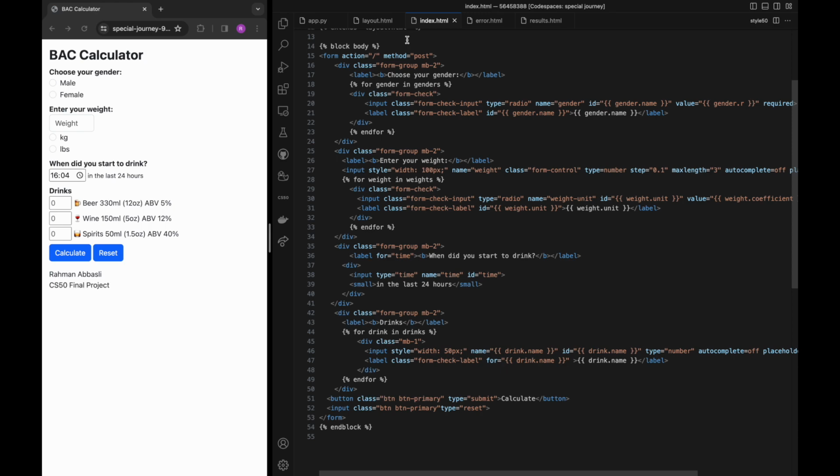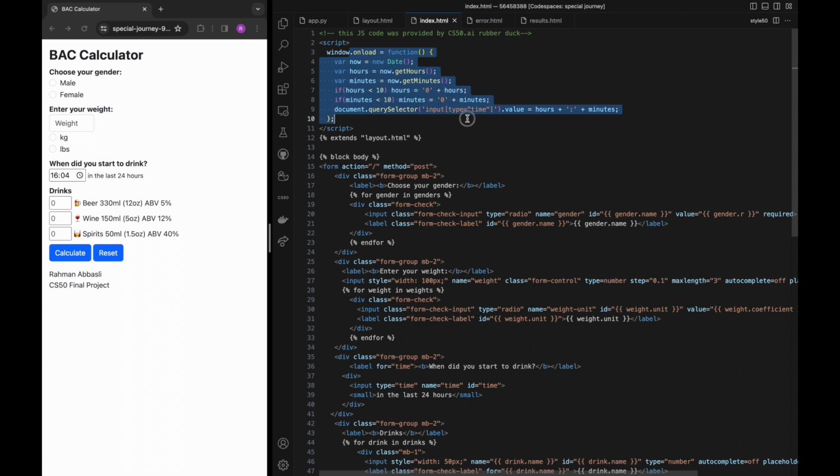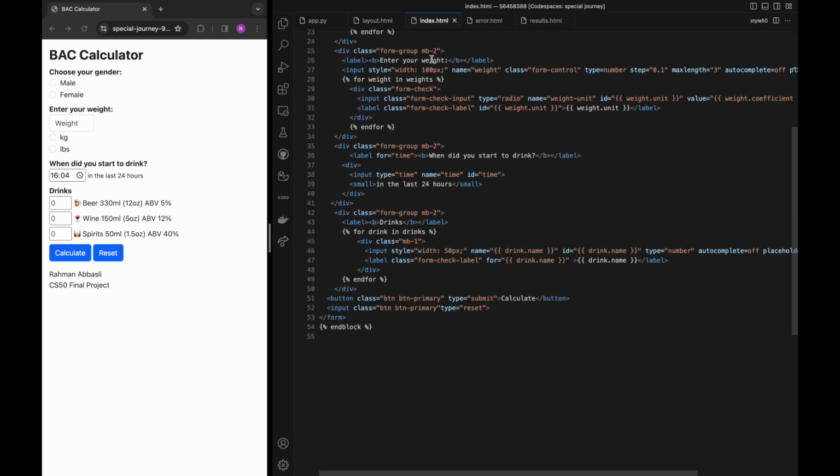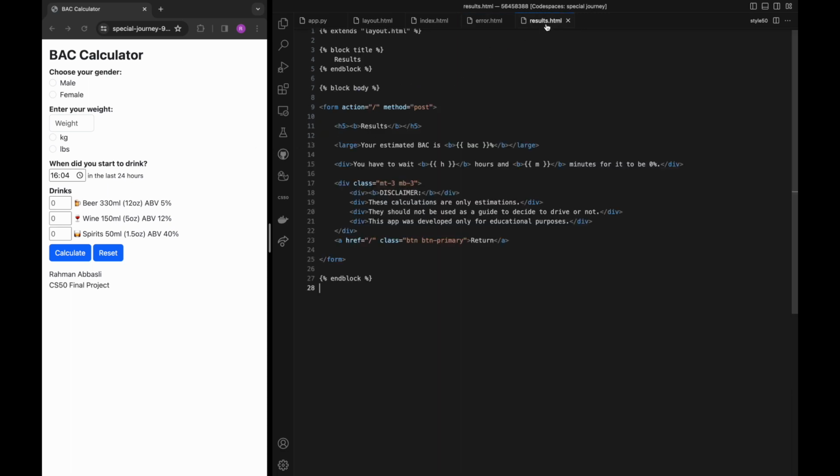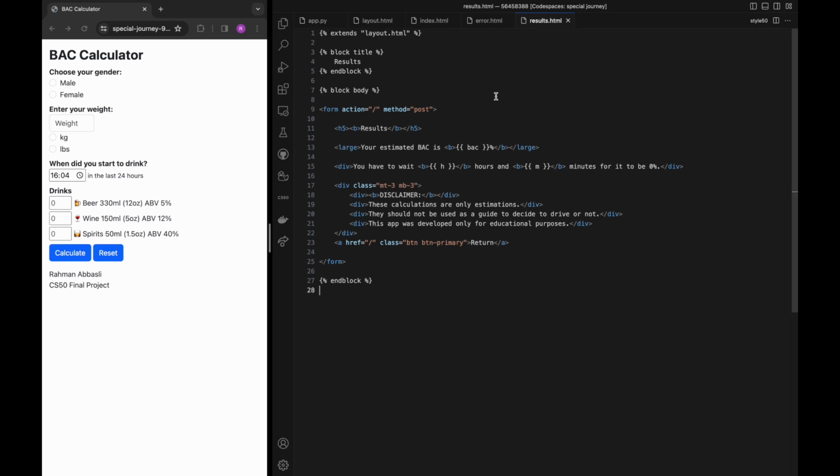Index.html starts with JavaScript code that gives the time input field the current time by default. Then come various Jinja loops for the things that you see on the left hand side of the screen now. Error HTML file shows up if any error is successfully handled. And finally, results file shows the results of the calculations, as I will now demonstrate.